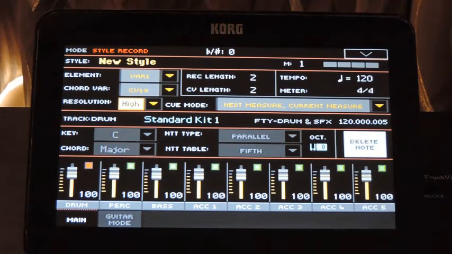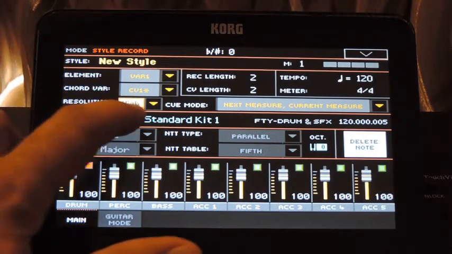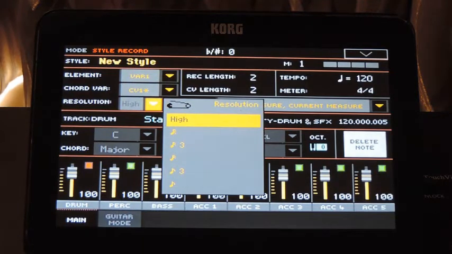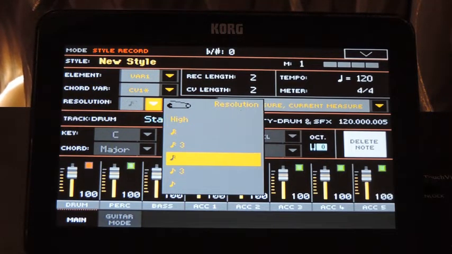Resolution. This is the auto quantize settings. When this is set, the notes will be automatically quantized while recording. You need not go to the quantize screen for doing it every time. The default value is high, which means the auto quantize is not activated. To activate it, you have to select one of the options from the drop-down. Select the correct value based on the meter and the type of pattern you are recording.